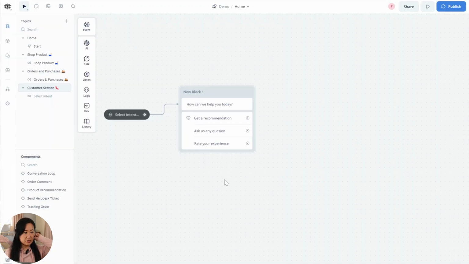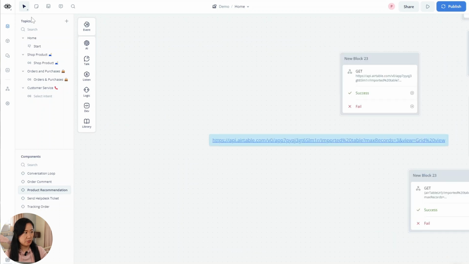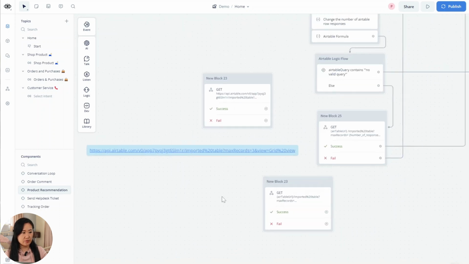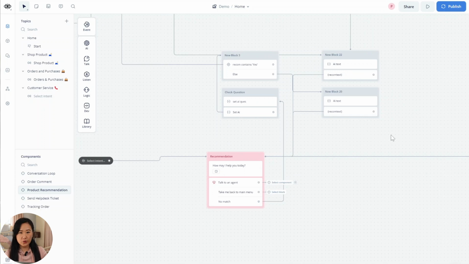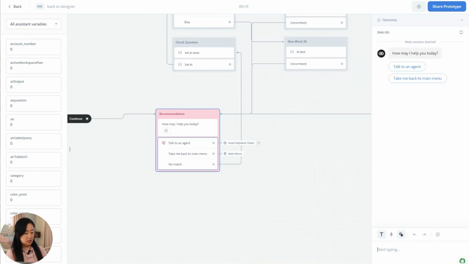So once you get the template of getting a recommendation from Brendan, you can turn it into a product recommendation component just to simplify the conversation flow. I just want to show you the end result of it, but I'm not going to go into details to explain how everything is built, because Brendan does a really excellent YouTube video on that. So let me just give you a quick demo of what it can actually do.